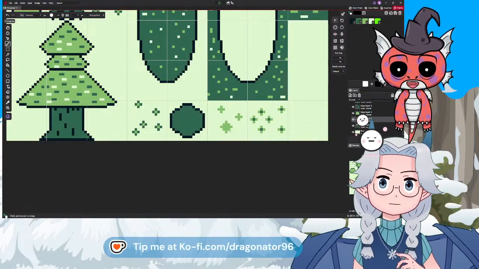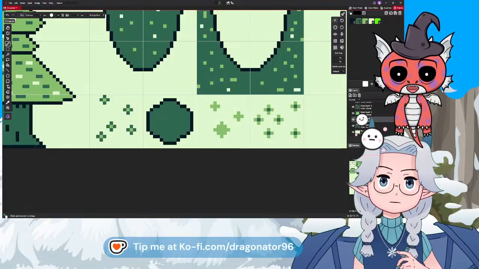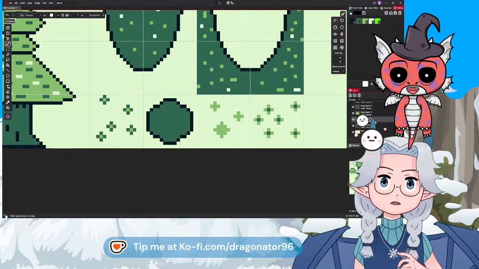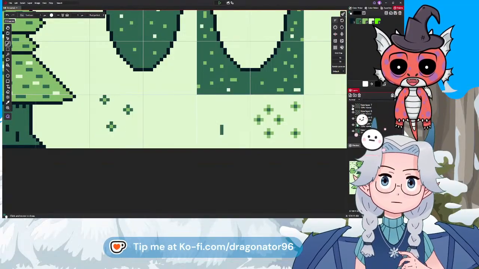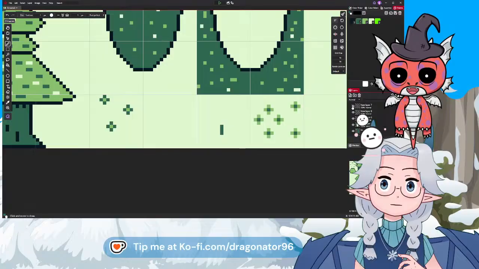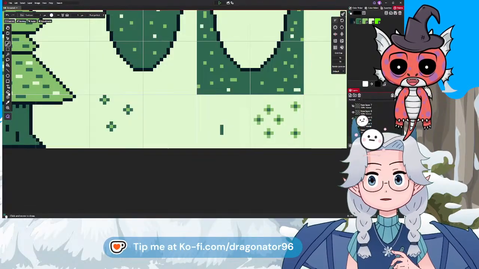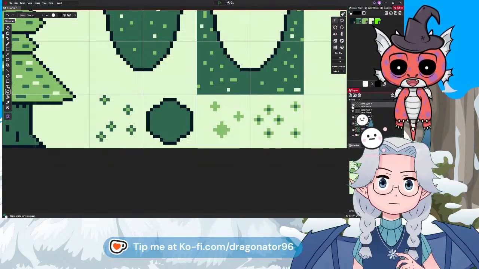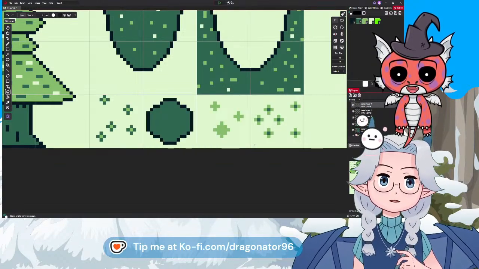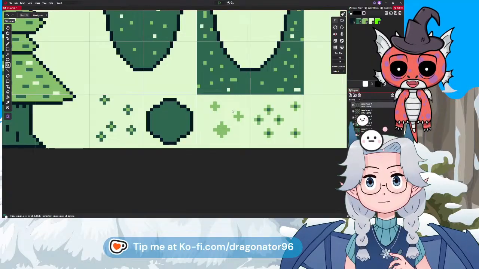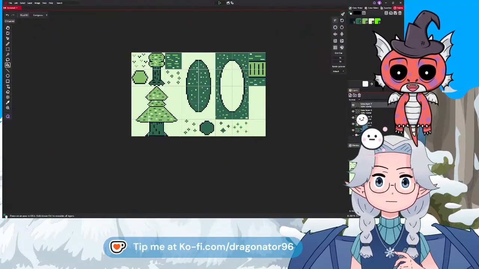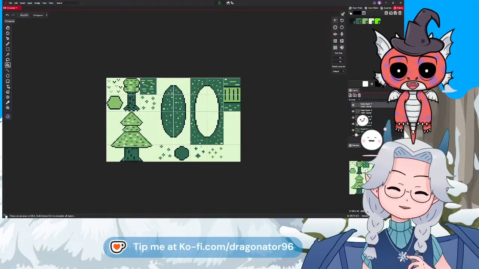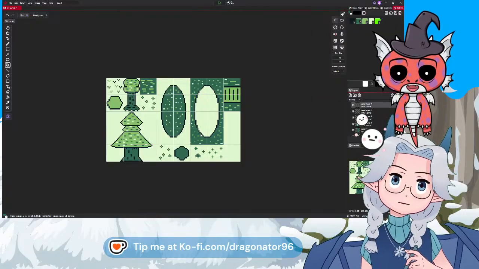And then... Oof. One more. Huh. Oh. I see. Okay. There we go. There. Pebbles. The pebbles now have the proper Game Boy color. The Game Boy's color. There we go.